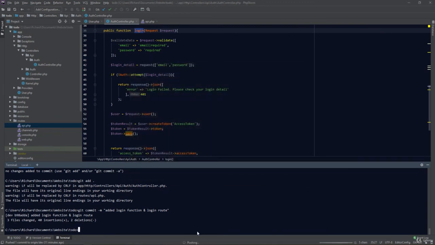So that's it, and we have successfully configured this. The next step is we'll be testing out the login and registration using a test tool to test our API. So let's meet up in the next lecture.